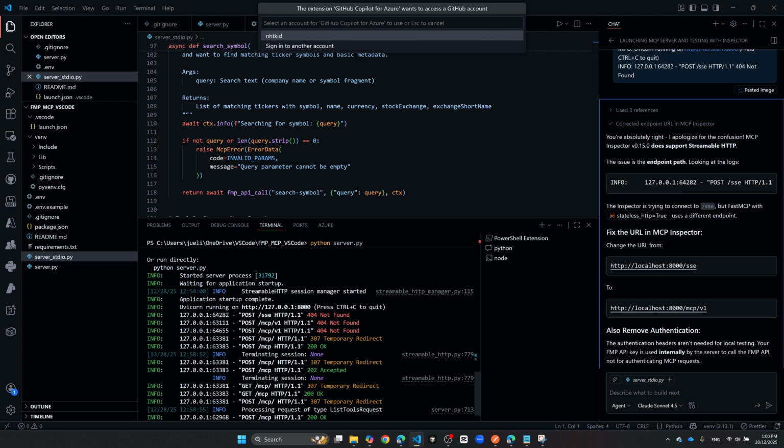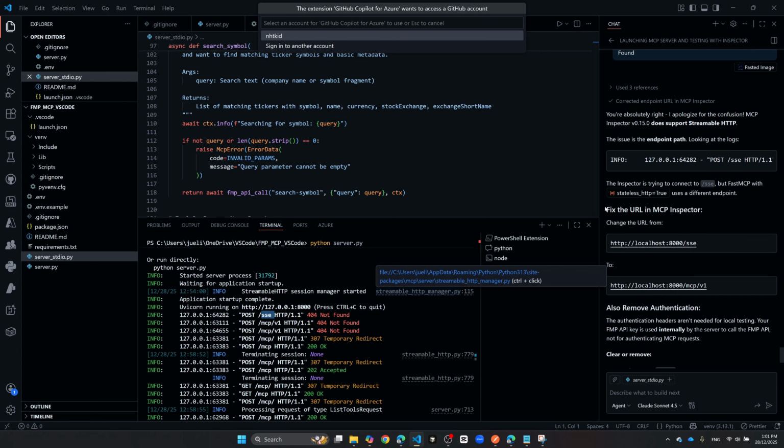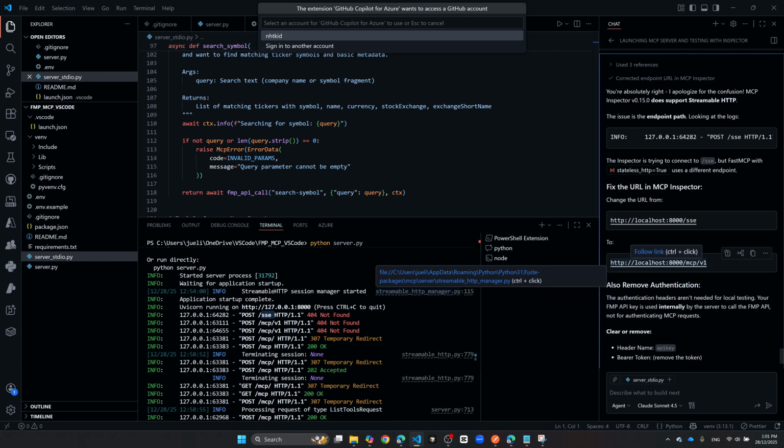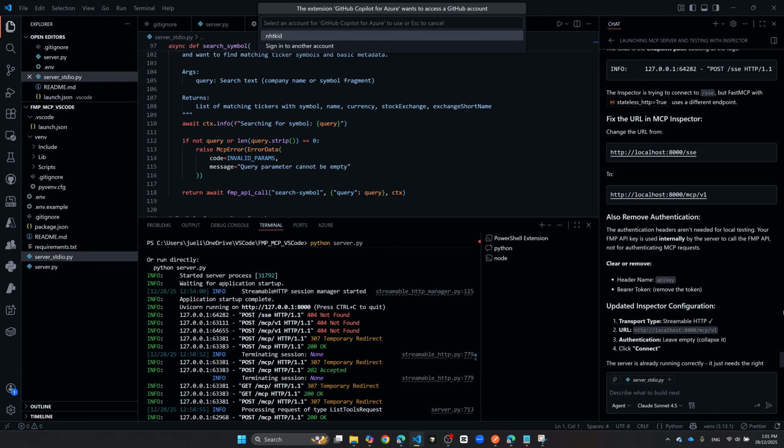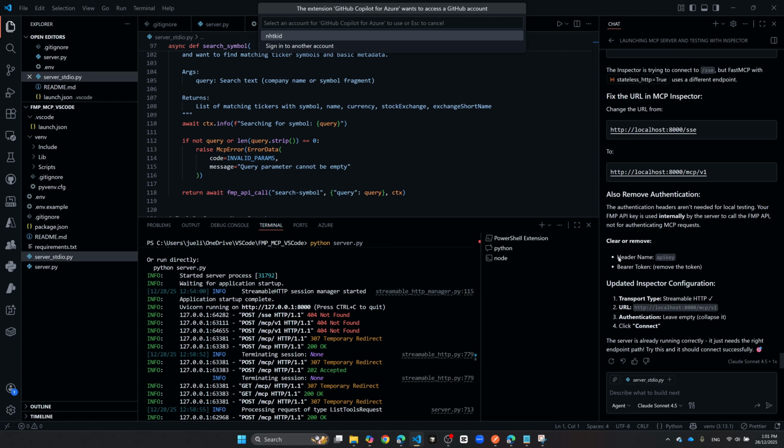Now from these errors, you can see when we try to run, so I just run the Python server.py again. When we run the MCP server, you can see this endpoint /sse does not exist. And Claude 4.5 in this case has suggested trying a different endpoint, /mcp/v1. It also says not found. Right, so it also said we do not need the header for the tokens because it is used internally. Your API keys do not need to be provided again in the MCP Inspector.